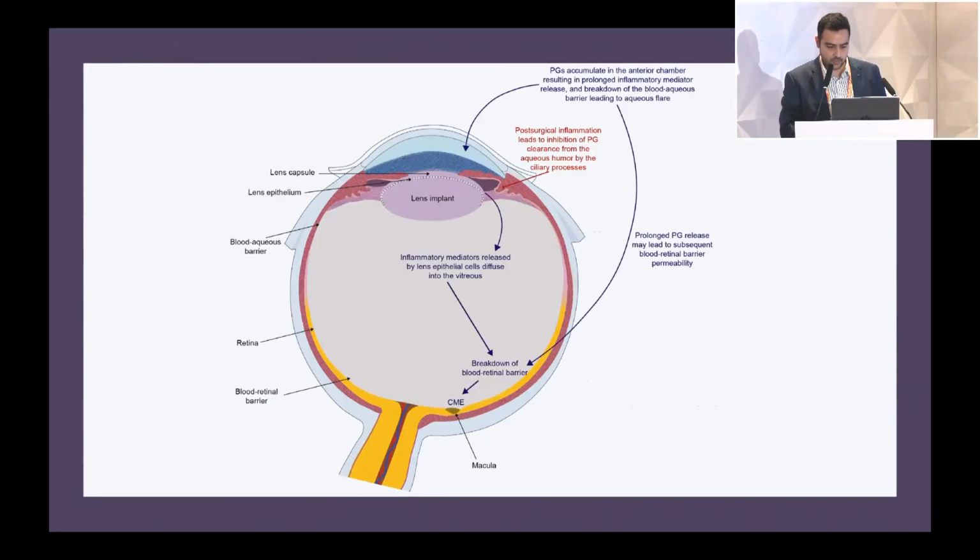So the pathogenesis is mainly that post-surgical inflammation leads to the release of prostaglandins, and this inhibition of prostaglandin clearance from the aqueous humor by the ciliary processes leads to buildup of prostaglandins. As prostaglandins accumulate in the anterior chamber, this results in prolonged inflammatory mediator release and breakdown of the blood aqueous barrier. This leads to aqueous flare, and these prostaglandins are then released by the lens epithelial cells, which diffuse into the vitreous and cause inflammation, leading to breakdown of the blood retinal barrier and thus leading to cystoid macular edema.